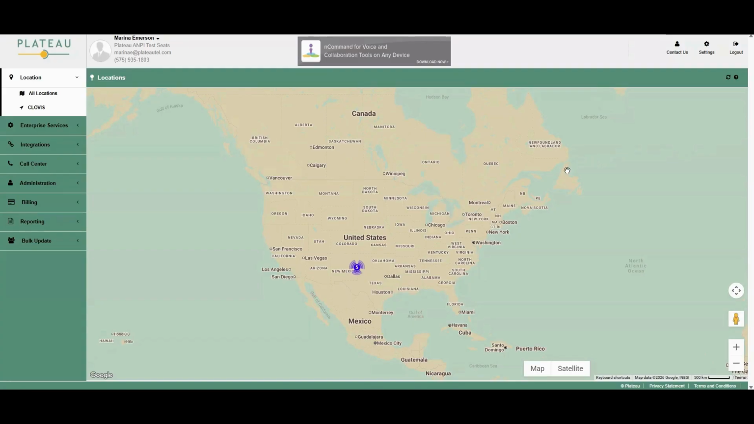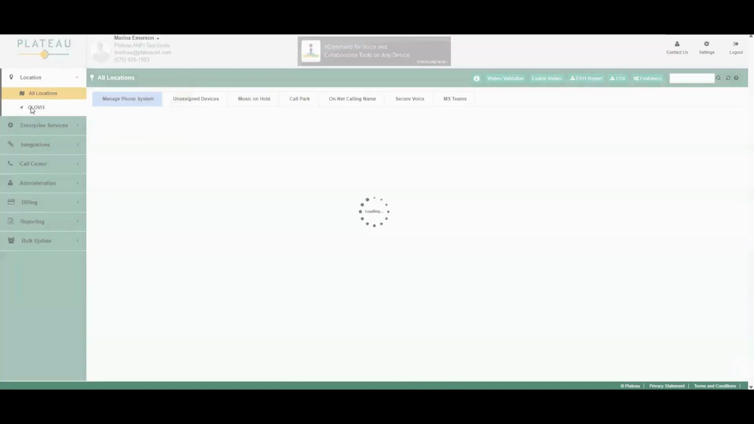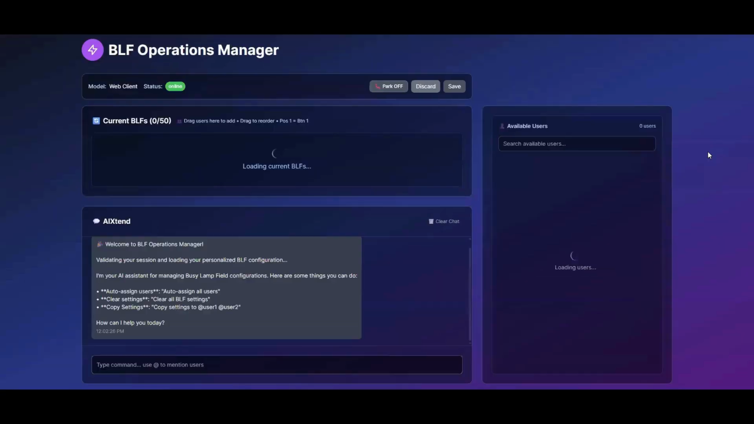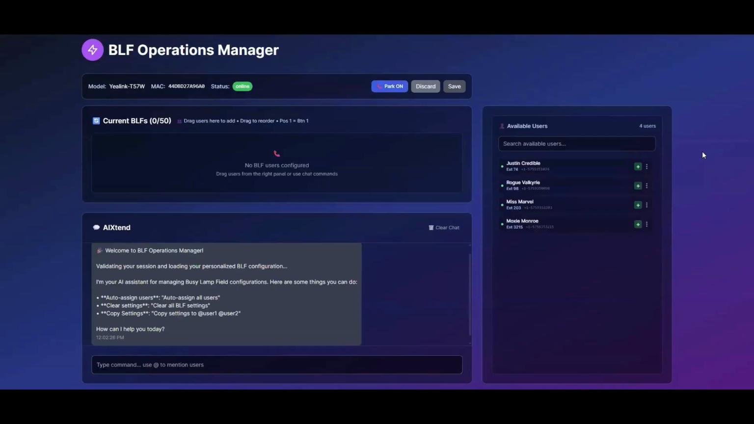So the first thing you want to do when you come into the portal is come over to location and choose your location. And then you will have your list of extensions here. And over on the right-hand side, you'll see a new column that says AI Extent. And then there's a button there. So what we're going to do is we're going to look at the BLFs for Aquaman here. And it opens up a new window.